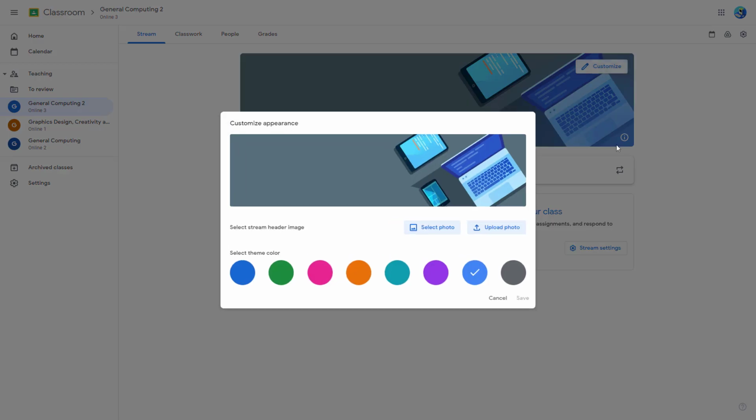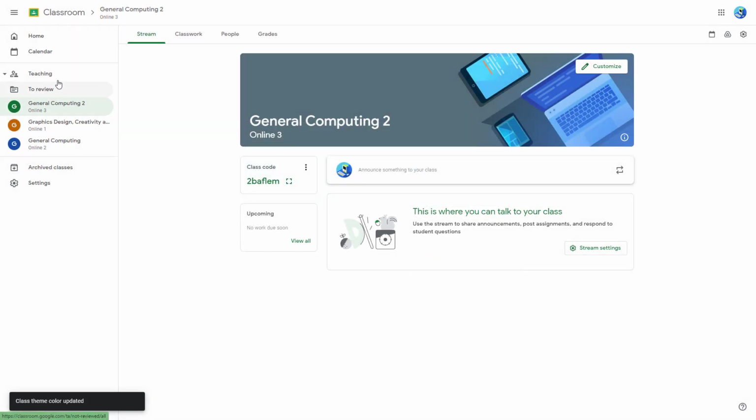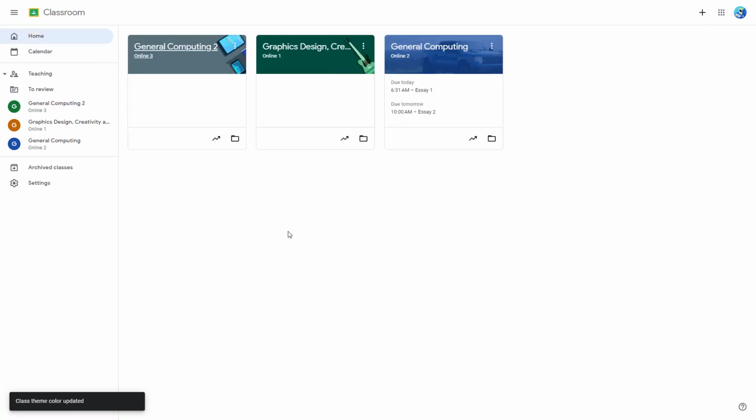So if I go onto customize, I can change the class right here according to how I want. And then that is what you have, as you can see. And that is how you can make a copy of an existing classroom inside of Google Classroom. So hope you guys learned something as always.